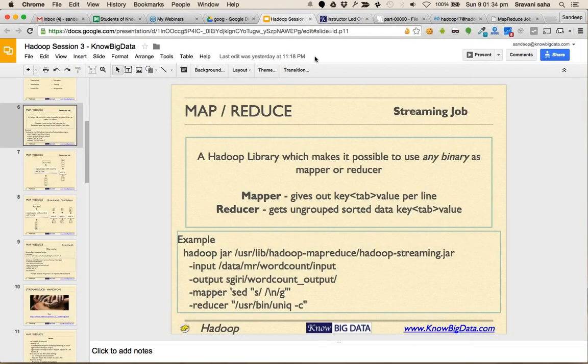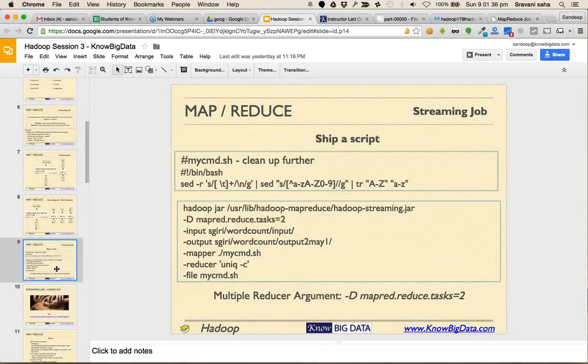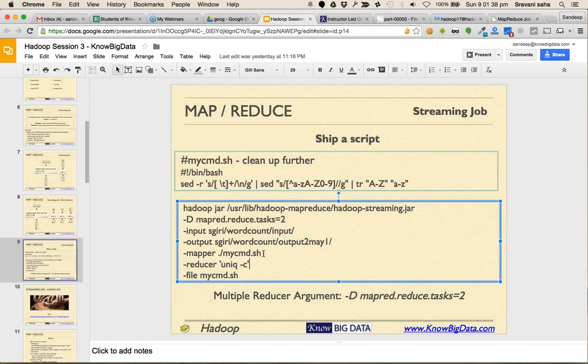So we were able to clean the data as well as execute our own script as mapper. In a similar fashion, we could also use the reducer if we have our own script for the reducer.